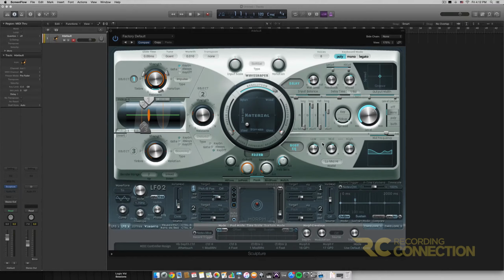We're mainly going to be covering the sound engine in this video, because the modulation sections, we've seen some of these before. This one's a little bit more complex, but I think the main thing that's different about this synth is the sound engine and how the sound engine works.